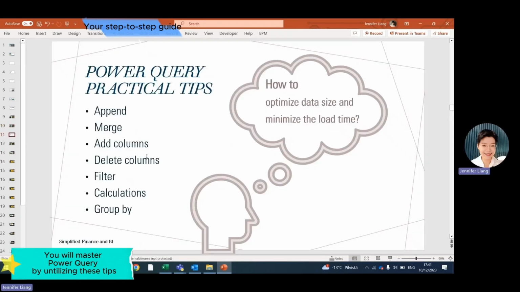There are a few topics: how to use append, merge, how to add columns, delete columns, how to use filter, how to add calculations, and use group by to simplify data. I've made a few videos to introduce Power Query, one topic at a time. In this video, we will do a quick summary by covering all the topics.